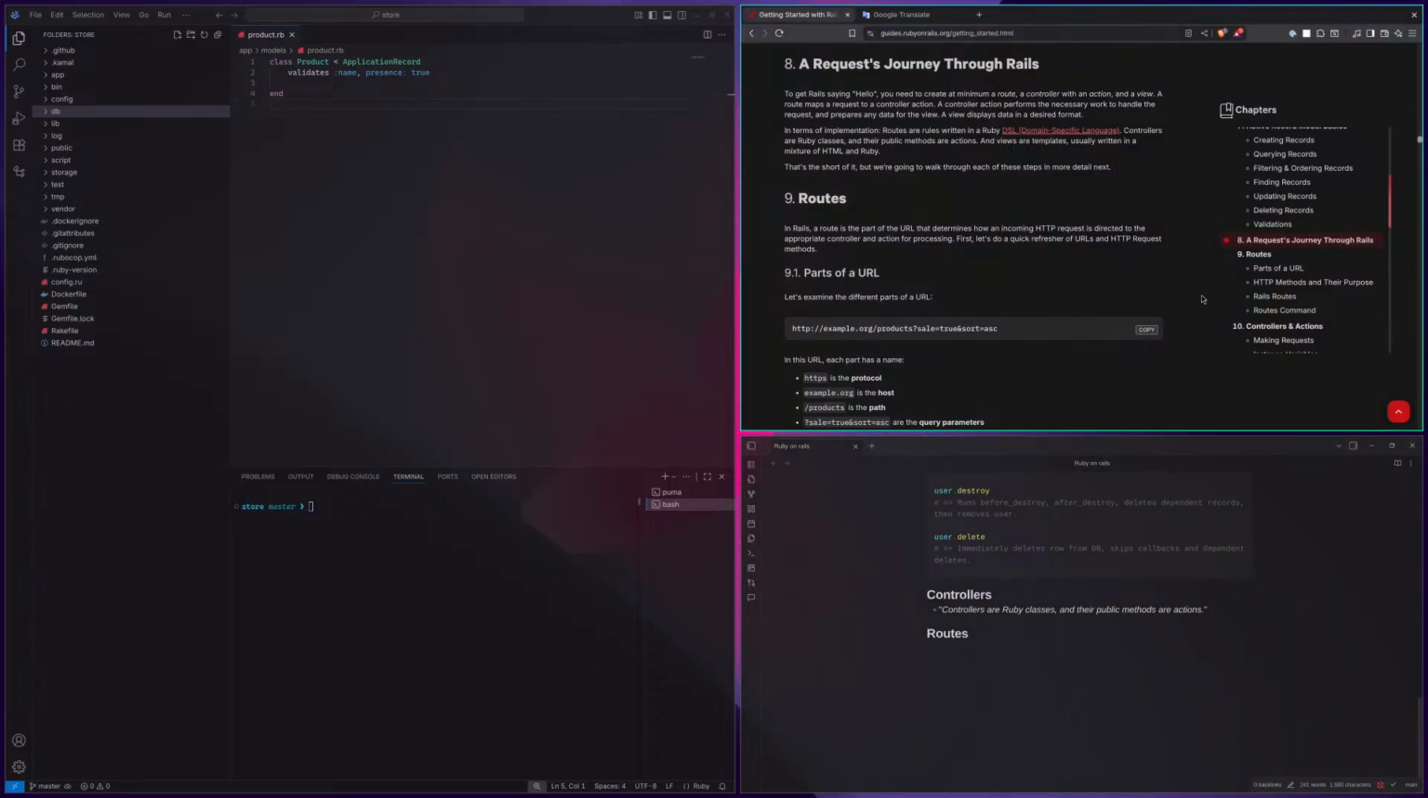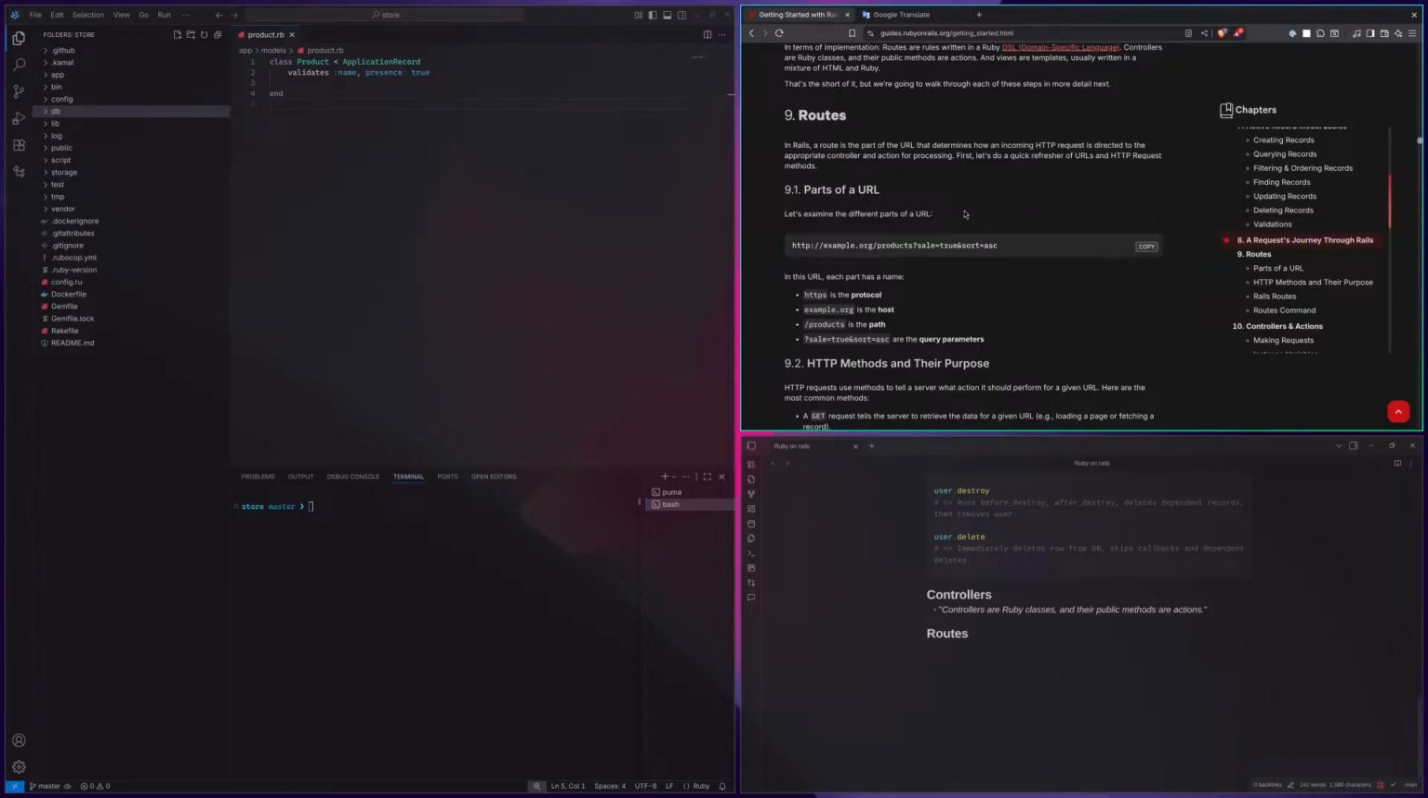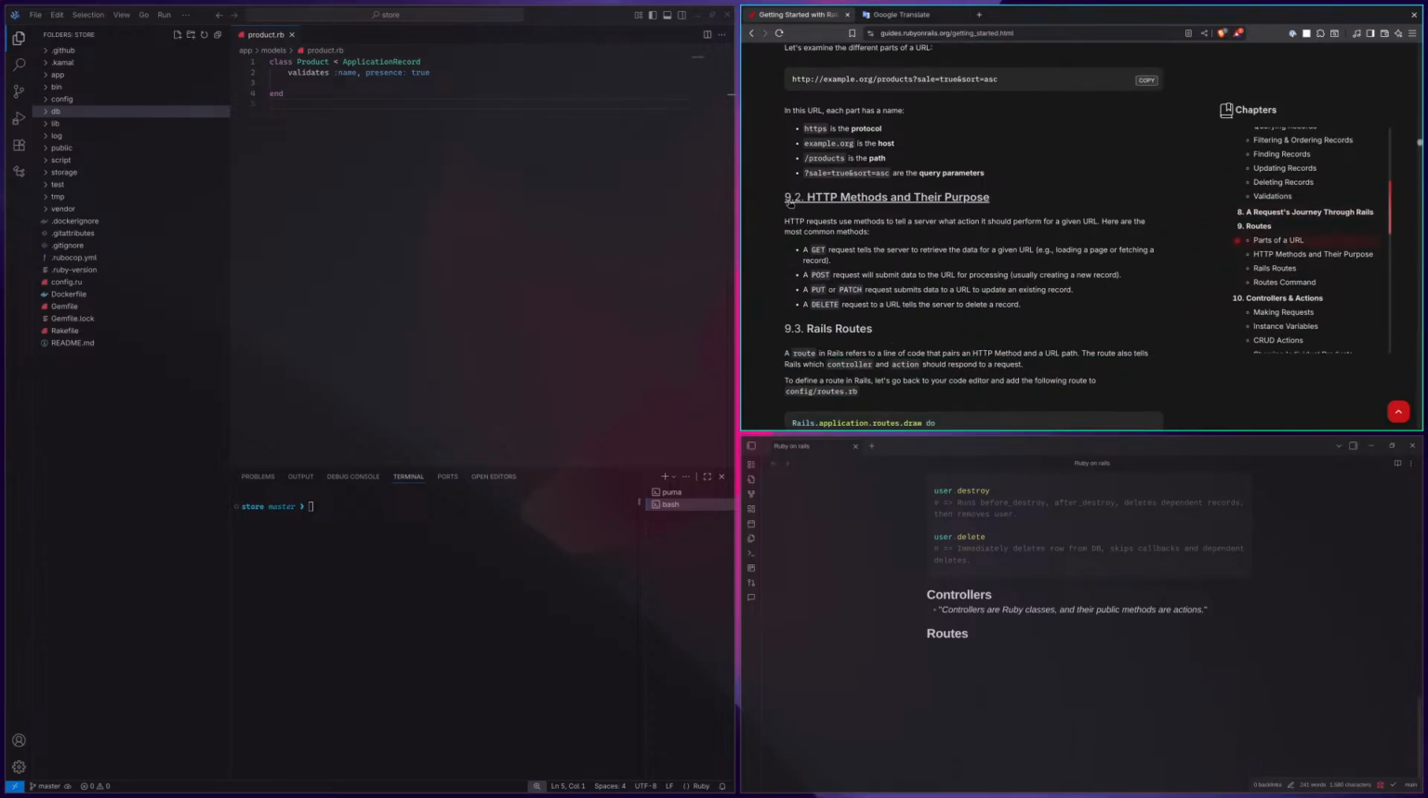Routes. In Rails, a route is a part of the URL that determines how an incoming HTTP request is directed to the appropriate controller and action for processing. First, let's do a quick refresher of URLs and HTTP request methods. Parts of a URL: protocol, host, path, and query. HTTP request: get, put. Yes, nothing new.